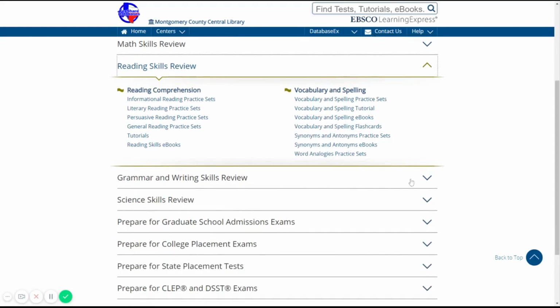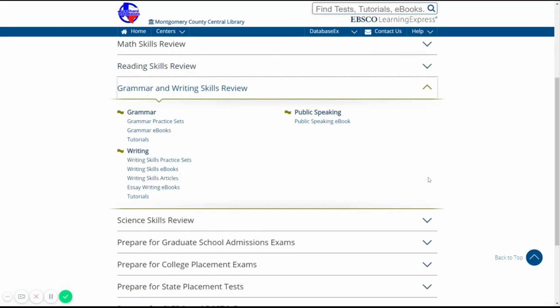Let's now look at the Grammar and Writing Skills Review. This is organized into grammar, writing, and public speaking. We can see we have grammar practice sets, grammar ebooks, and tutorials. We have writing skills practice sets, ebooks, articles, essay writing ebooks, and tutorials. Finally, public speaking is an ebook.